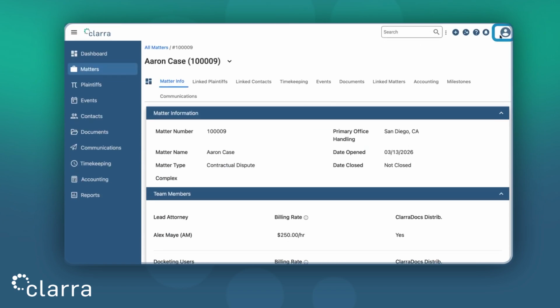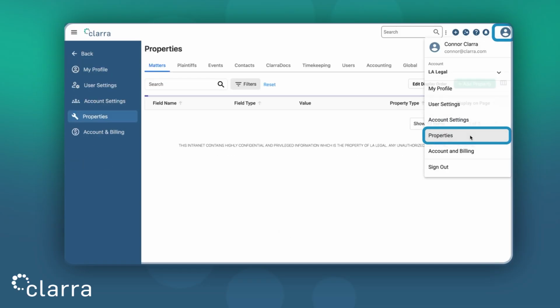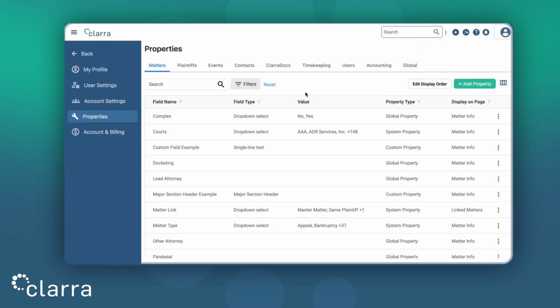First, click on your profile icon and select Properties. Click on the tab you'd like to create a custom field group for, either matters, plaintiffs, or contacts. For this example, let's say you're working on a matter that involves insurance information, and you'd like to group the relevant insurance information for the matter together.